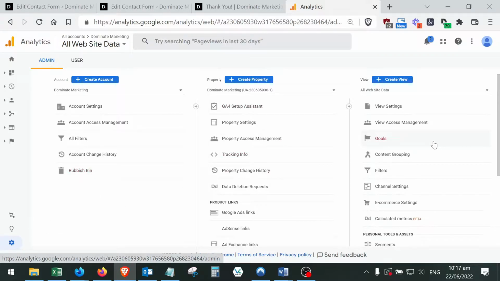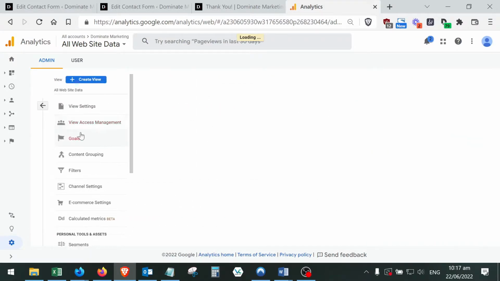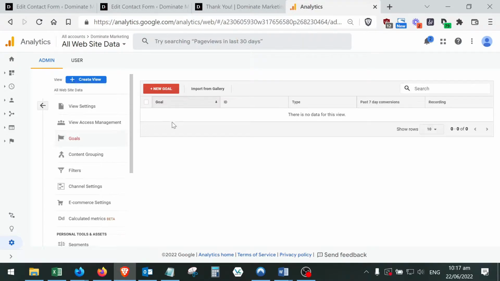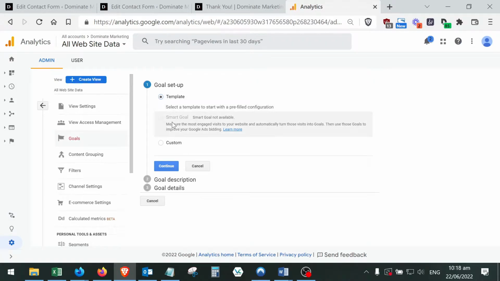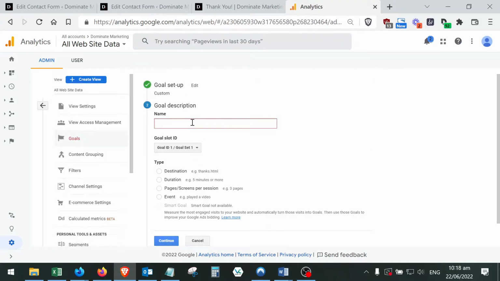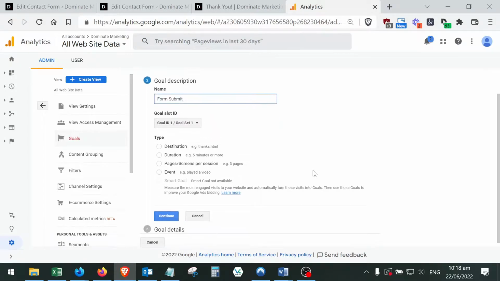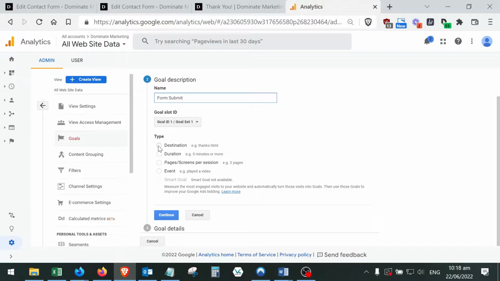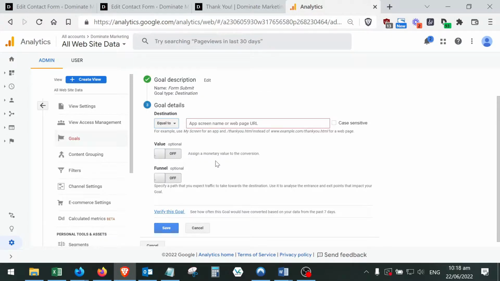So you go to Admin, and then you have Goals here. So click on Goals, and now you go New Goal. So now you want to click Custom and then hit Continue. And then here I like to say Form Submit so that I know that that's the form submission. And then in this case, you can click Destination and click Continue.